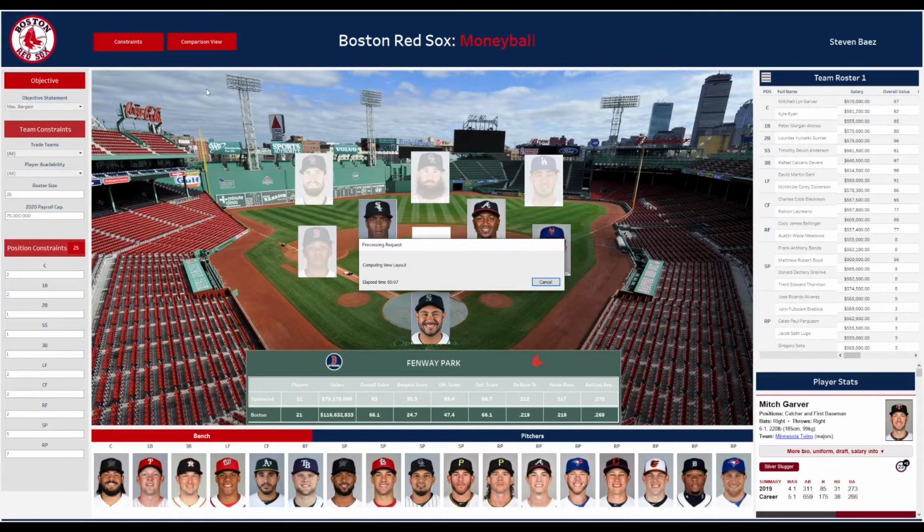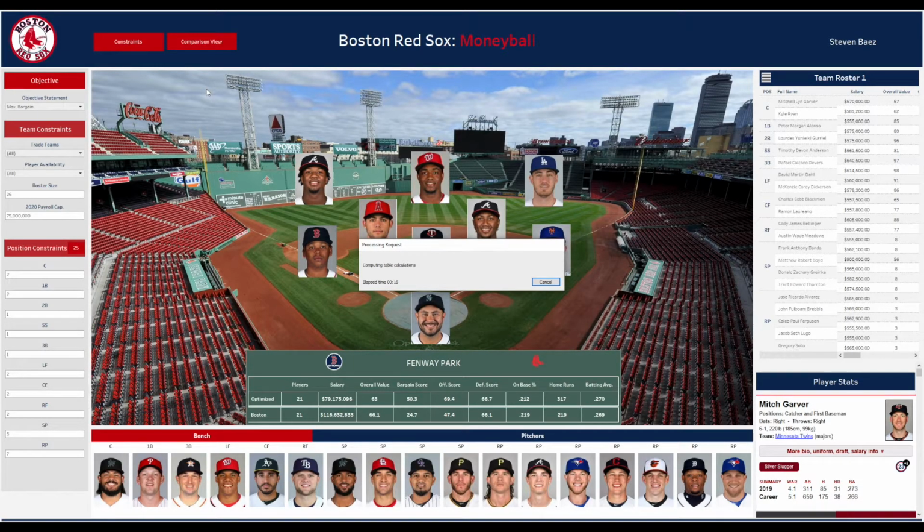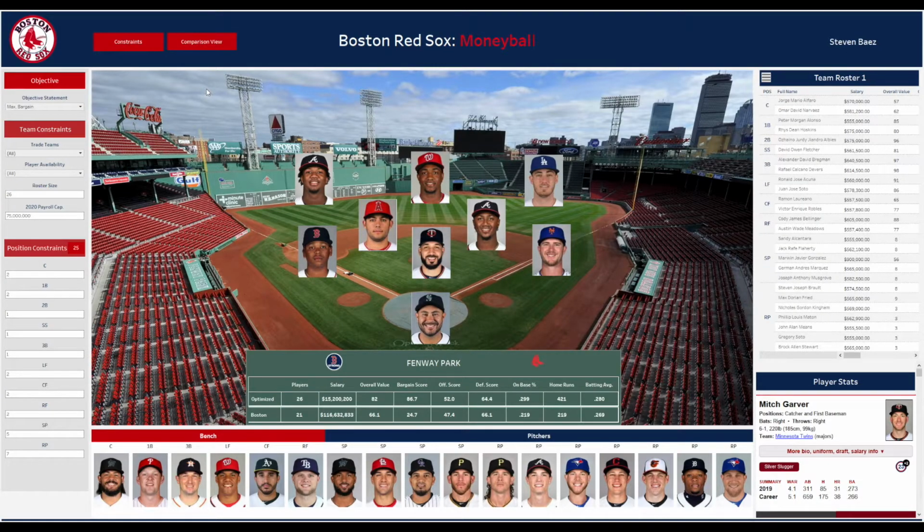So we're going to click back, and we're going to have the model show us exactly which players were returned back and who would be our starters and our bench players and pitchers based on each of the constraints. And we can see when looking at the scoreboard that our optimized team on paper is significantly better in every category than the current Boston Red Sox. In fact, we have more players, and we're $100 million less than the current Red Sox.